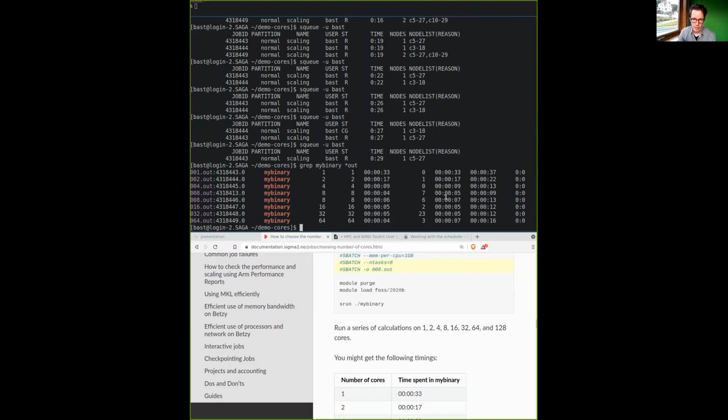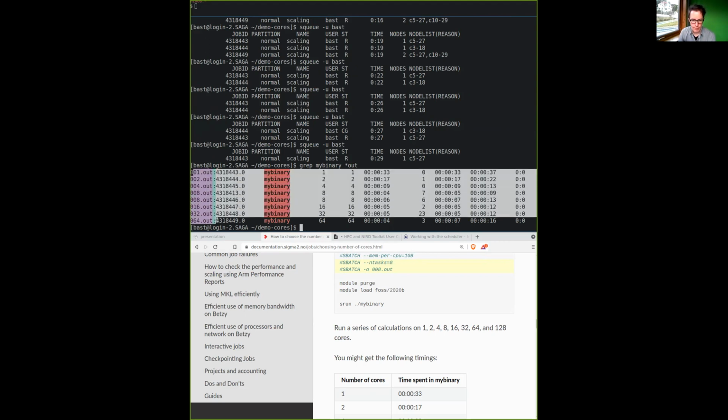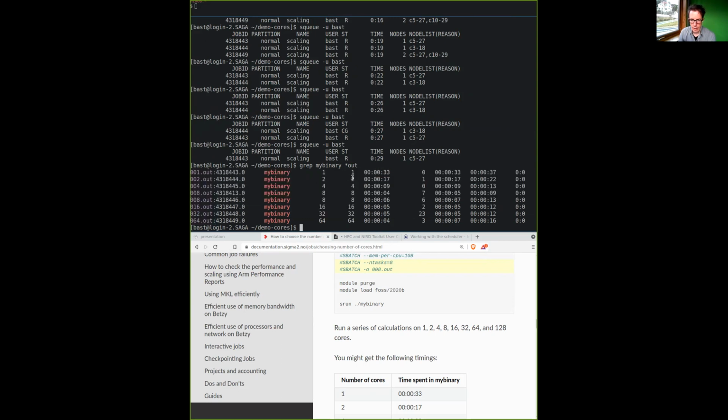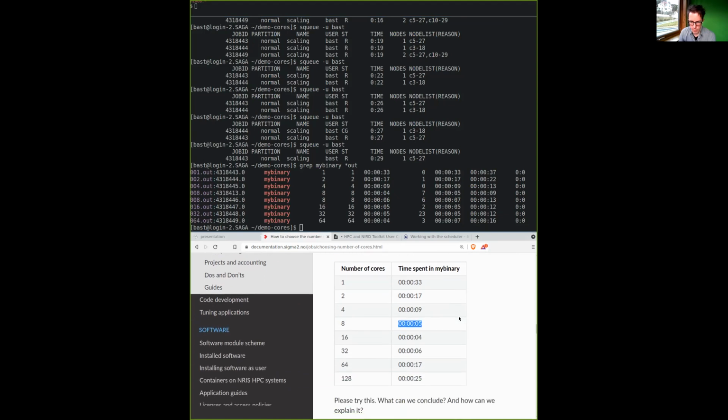So it's maybe a bit tiny, but of all these outputs that I did, I'm actually now mostly interested in the timing. So does that match this example? It does. On 1 core, it takes 33 seconds. On 2 cores, it's roughly halved. So it's really a good idea to go from 1 to 2.